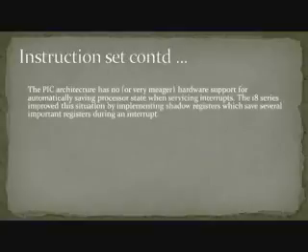The PIC architecture has no hardware support for automatically saving processor state when servicing interrupts. The 18 series improved this situation by implementing shadow registers, which save several important registers during an interrupt.